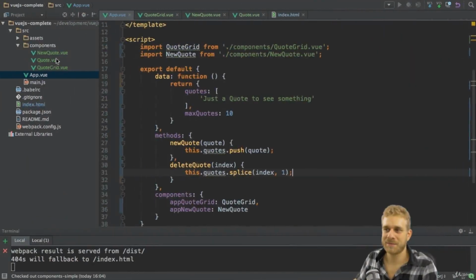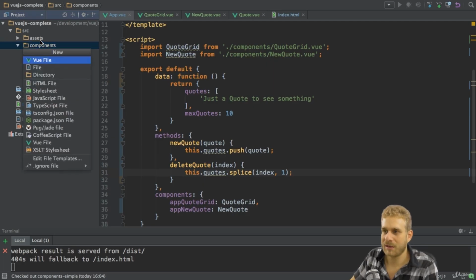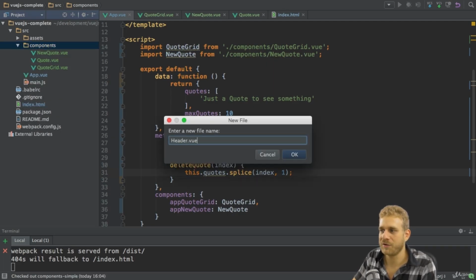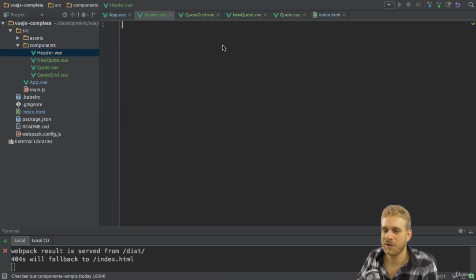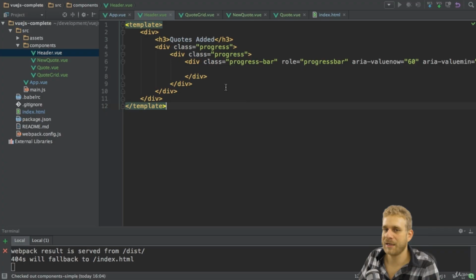Well, to implement this progress bar, I'll add a new component. I'll name it header.view. So the file is named header.view, and in there I want to set up this component. I'll copy in a prepared template, which you find attached to this file. It's basically the normal Bootstrap progress bar, so you can also head over to getbootstrap.com and fetch it there.